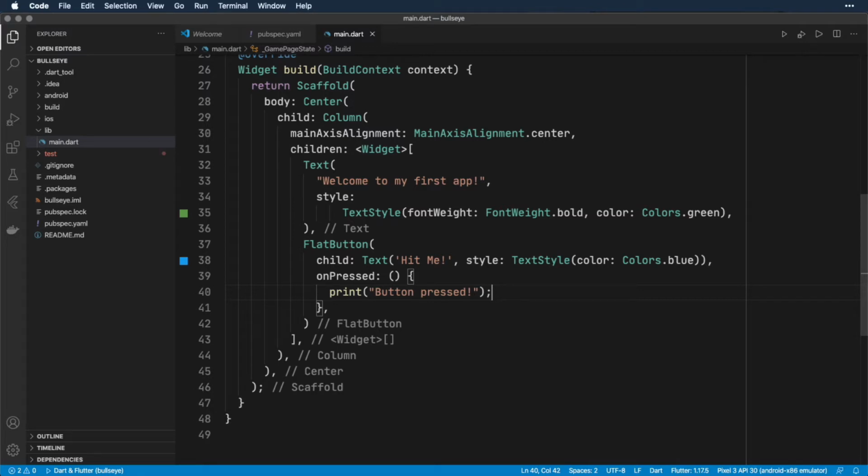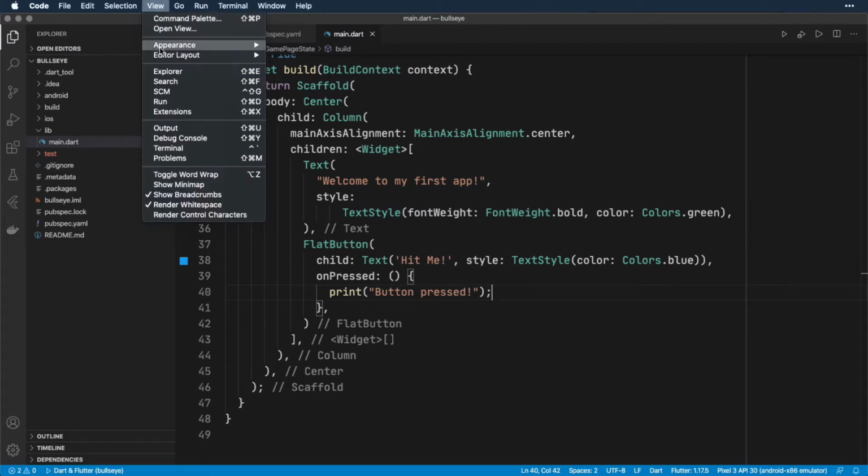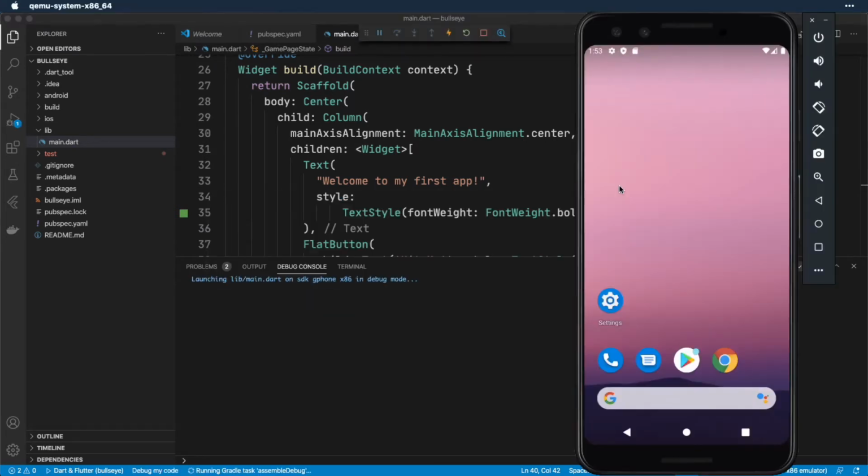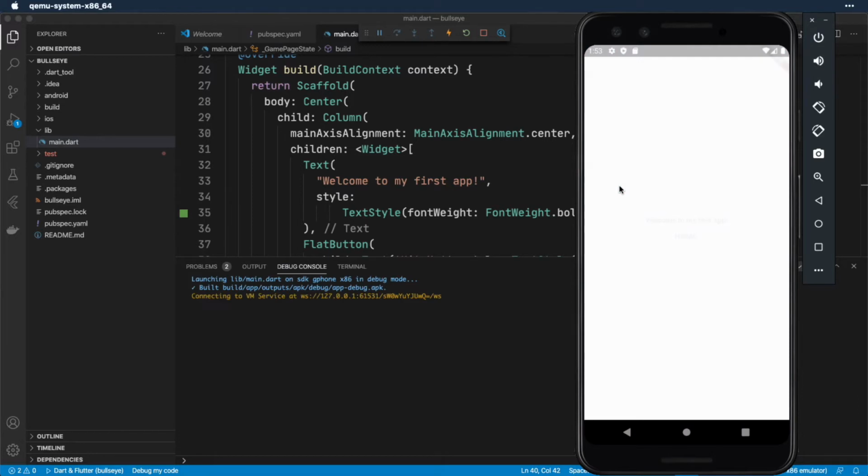So now I'm going to show the debug console by going to View, Debug Console. Now I'm going to run the app by hitting Control F5. Once the app is up and running, if I click on the Hit Me button in the emulator, we see our button pressed message in the debug console.